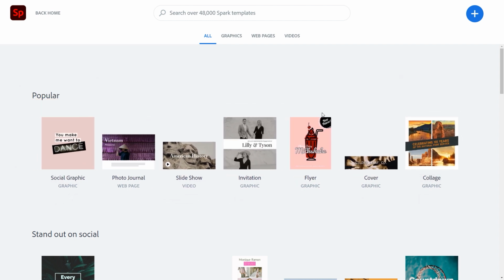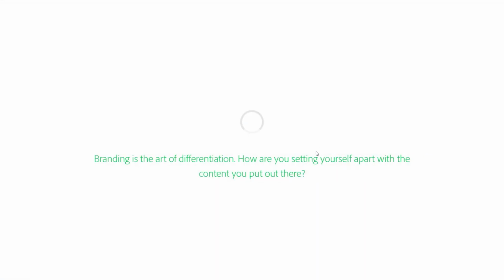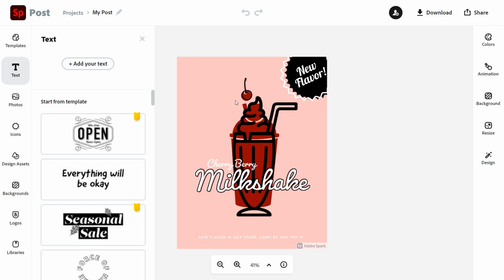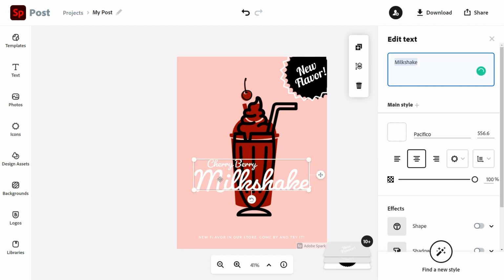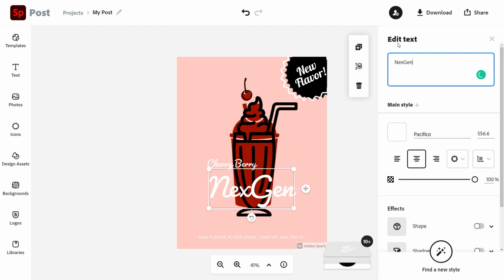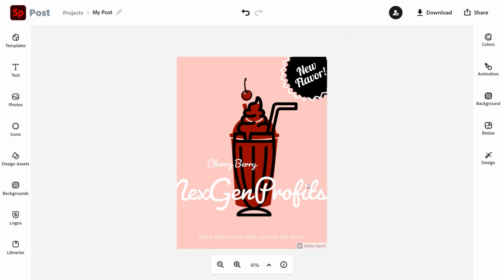So let's say for example, I want to use the flyer design template. I'm just going to click on that so I can show you how easy it is. I just need to wait for them to load my template so I can fully customize it. I can change everything and all you have to do is double click on the text, type in whatever you want to. Let's say for example, I type in NexGenProfits, click done and it will change this image.